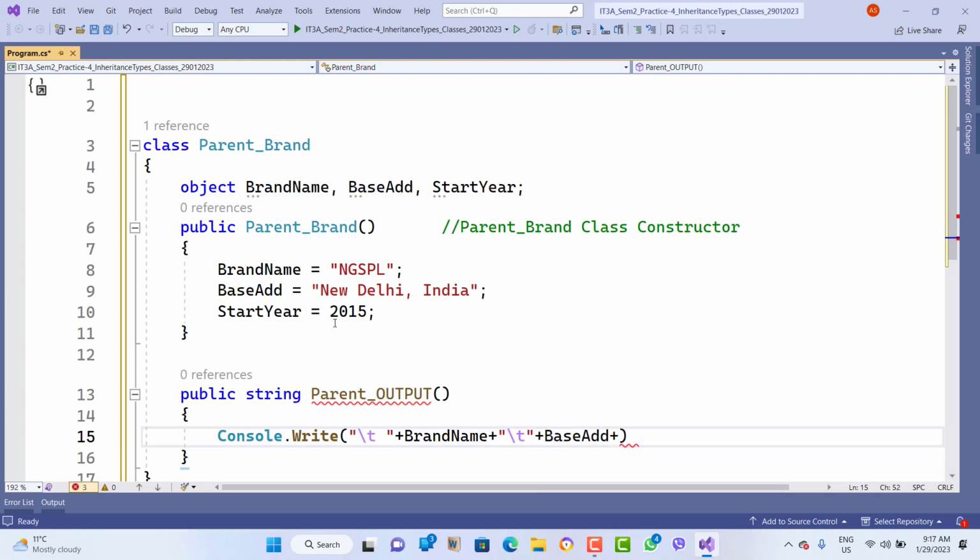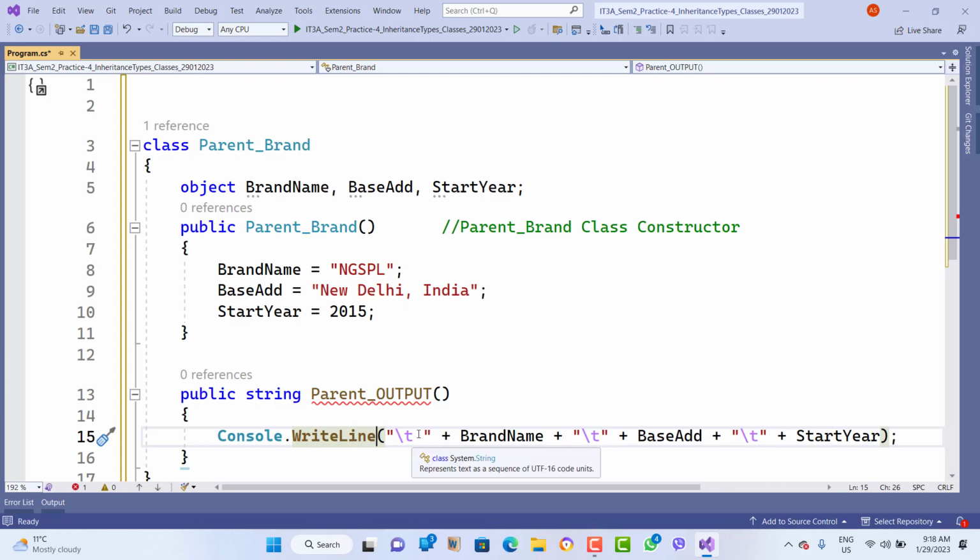and then /t start year. We have taken these details. It is better to take the write line here. We have taken them in the same line, so that's why I have taken write line here.